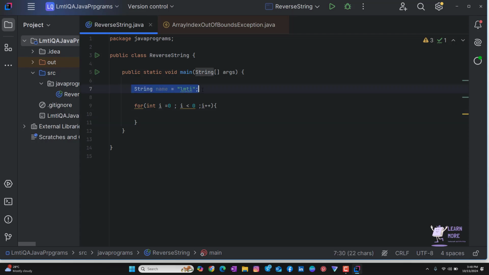Now let us come back to the string. In the string, we have multiple characters, and all the characters are always stored in index order. In a programming language, the index always starts from 0. I can say 0, 1, 2, 3. In the 0th index, L will be stored, in the first index M, in the second index T, and in the third index it will be I. If you need to retrieve something, we retrieve it based upon the index.